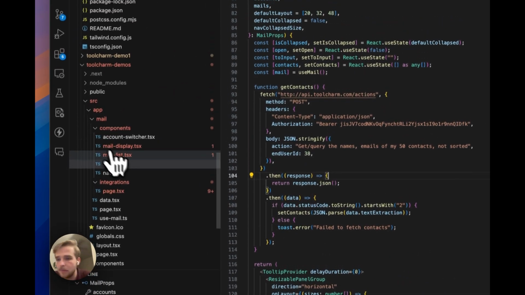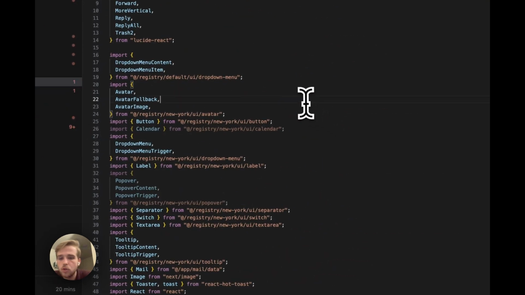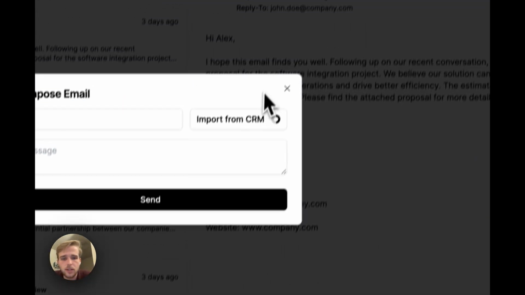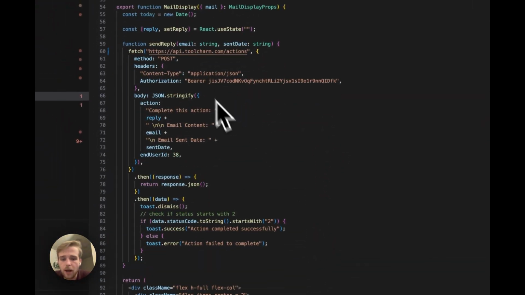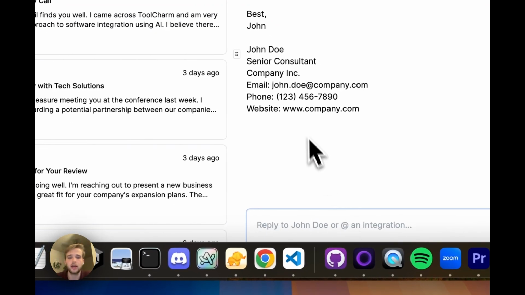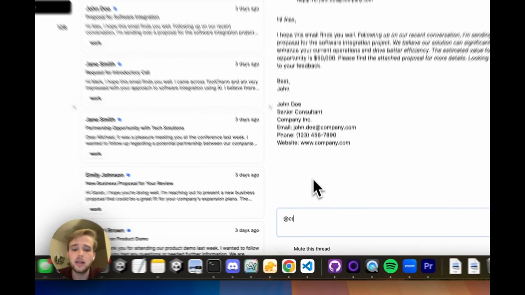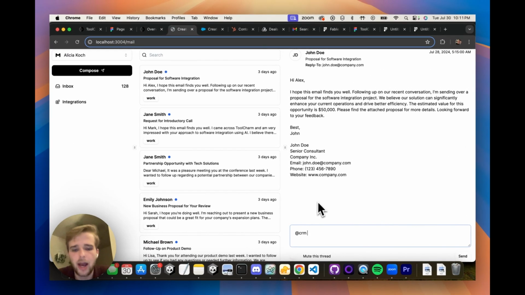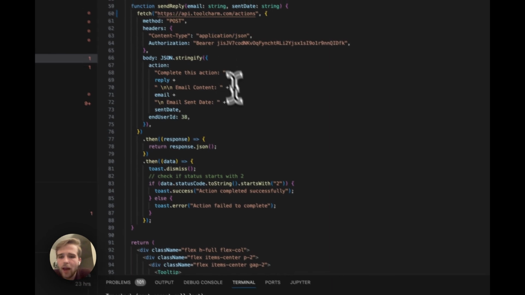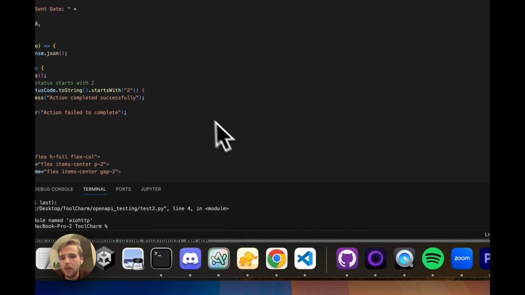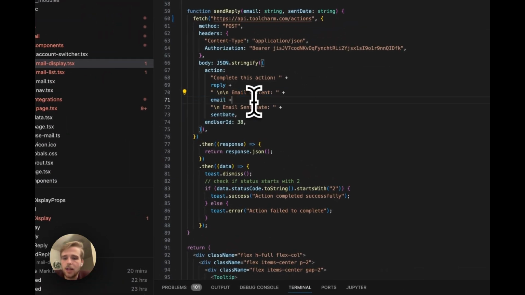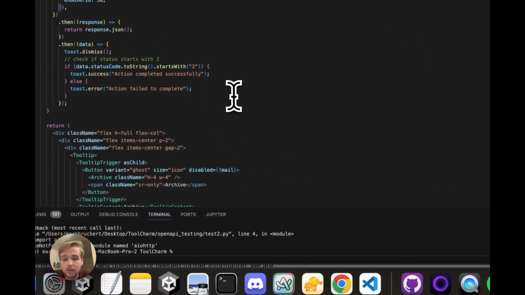That's then parsed in my React component. Now let's go to the mail display, which is this side of the screen. We can see right here, send reply, which is the code that gets executed when you select your CRM and then ask for an action to be performed. All that is me asking the Actions API to complete this action, and then I pass whatever text you put in that input, and then the email content and the email send date. And it takes care of the rest.